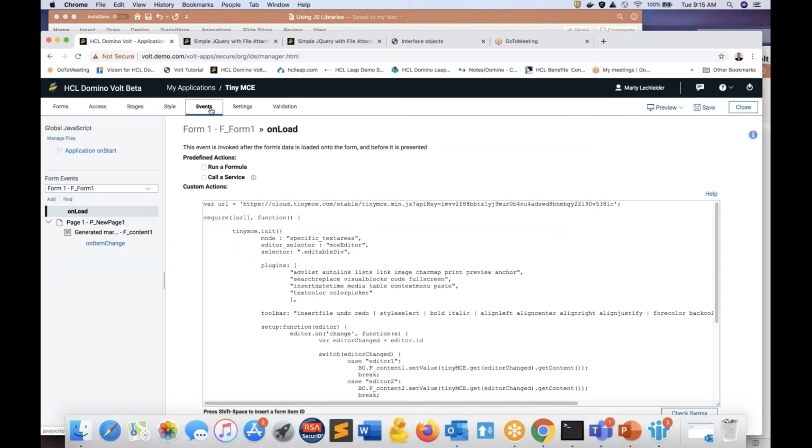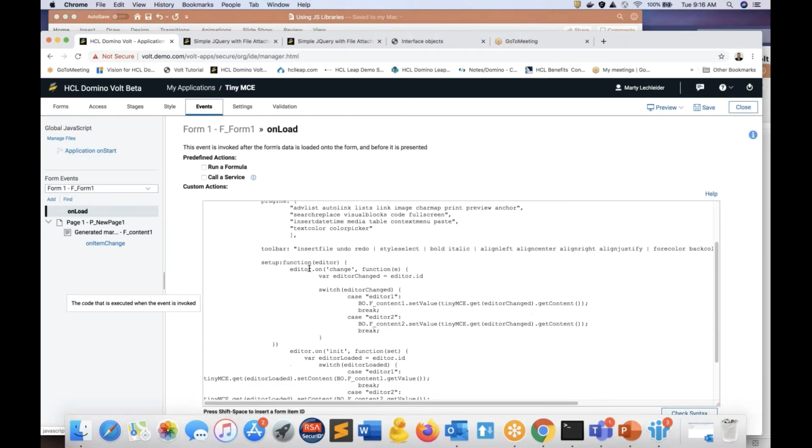And then if we go over to events, on the form on load, I've got my code here. So there's my URL, all right? You can see the URL with the question mark and the API key parameter. And then I've got the require function. And then I'm initializing TinyMCE, all right?